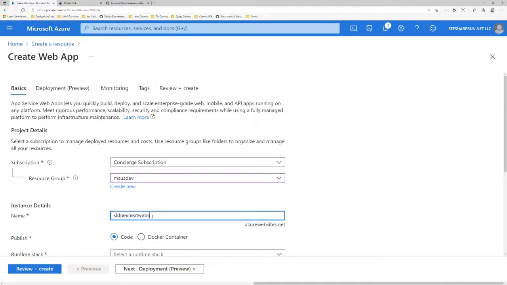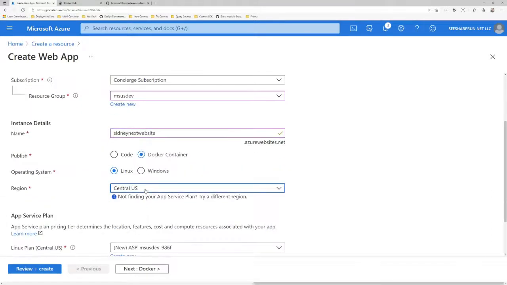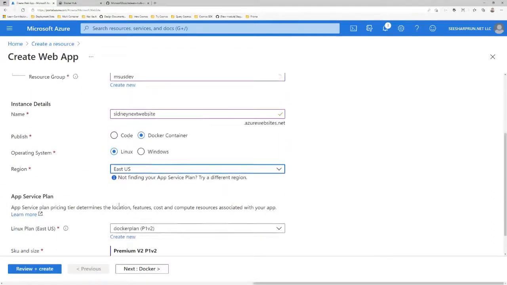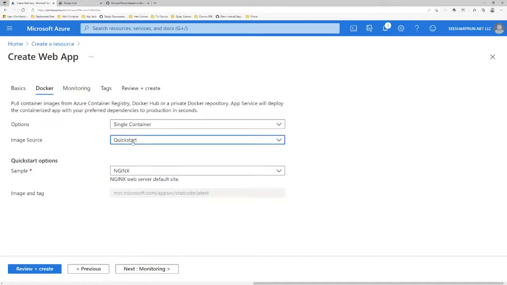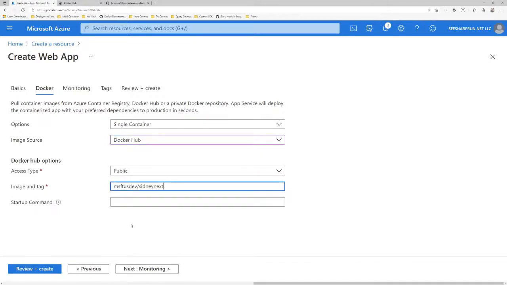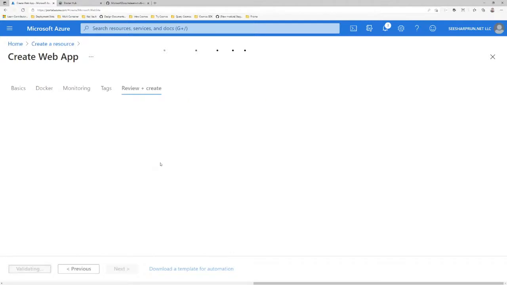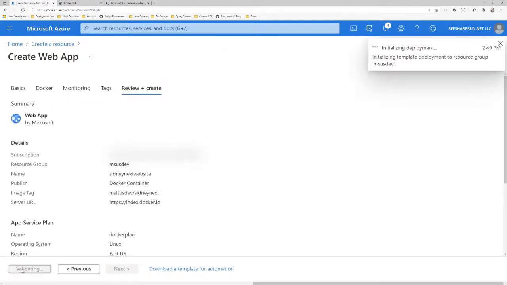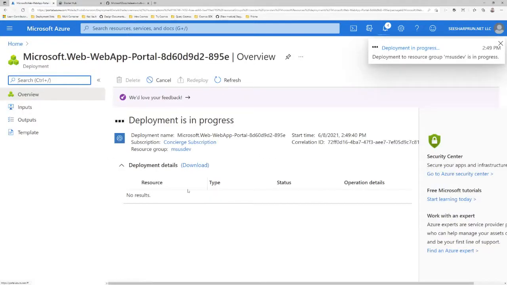Sydney Next website. Select Docker container. I'm being repetitive on purpose. ECUS, we'll go to Docker. We will select Docker Hub. Image and tag is Sydney Next. Review create. Hit create. And once this is done, we'll have our Next.js website deployed to Azure App Service.